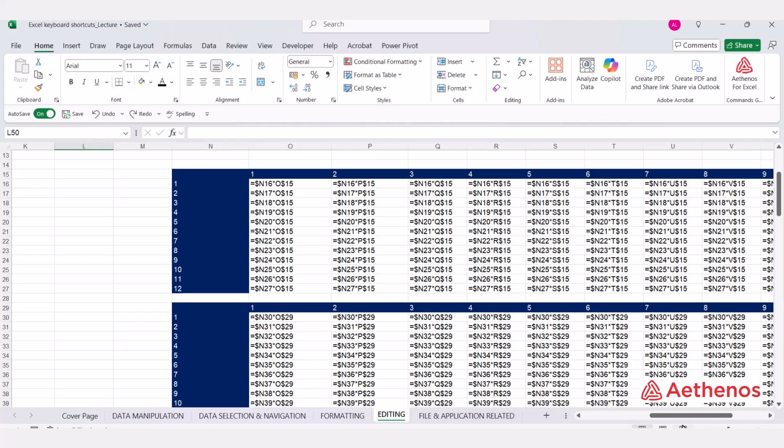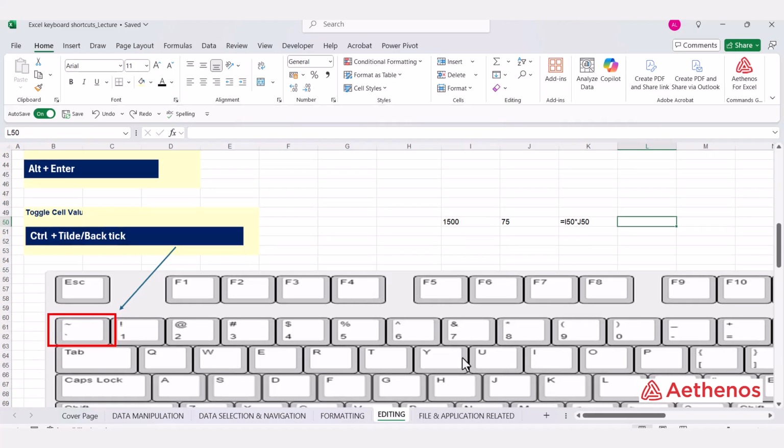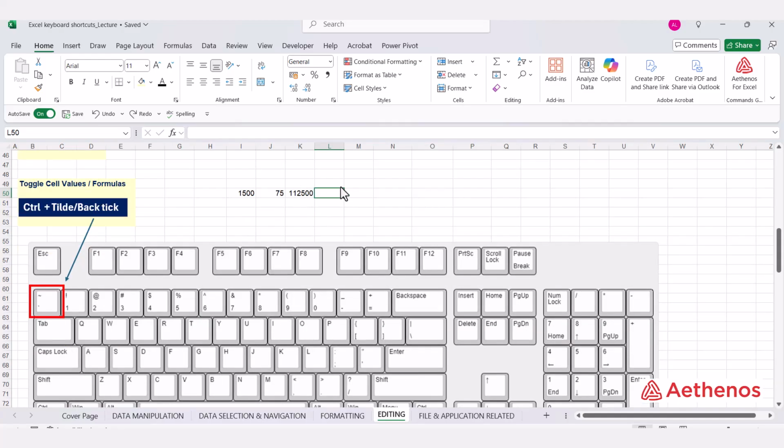So this Control tilde or the backtick is a toggle button. Again, if I want to go back to normal view, I can press Control tilde again. And now I can see the normal view. So if you want to quickly check your formulas and look at them at once, you can use this shortcut key.